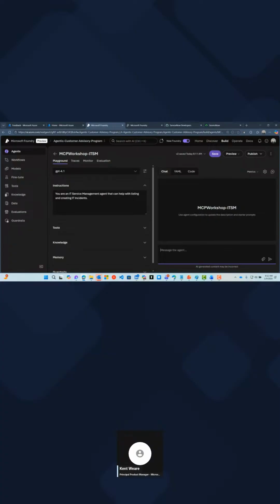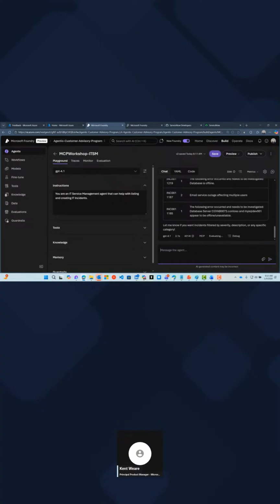Okay, so I'm going to go ahead and say list IT incidents. This will now go ahead and connect to ServiceNow through our logic app and use that connector in order to go ahead and retrieve those incidents.